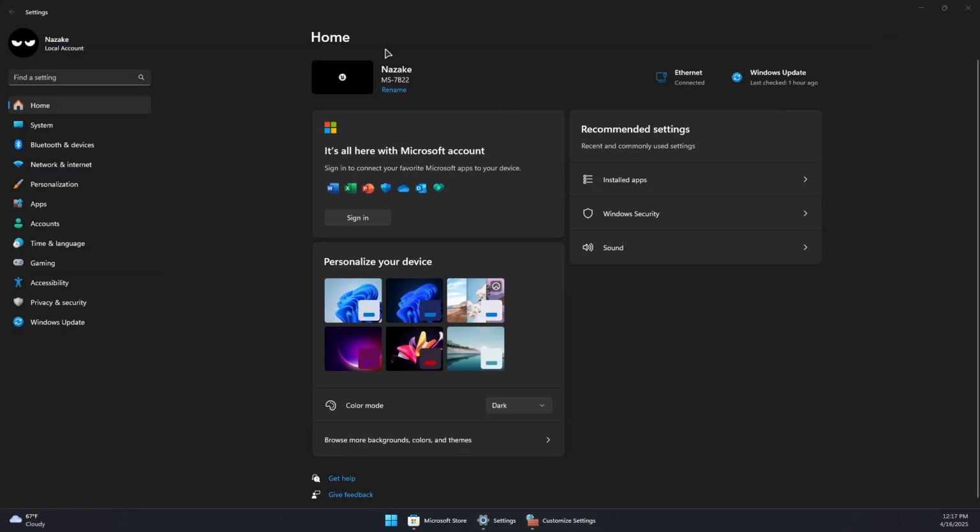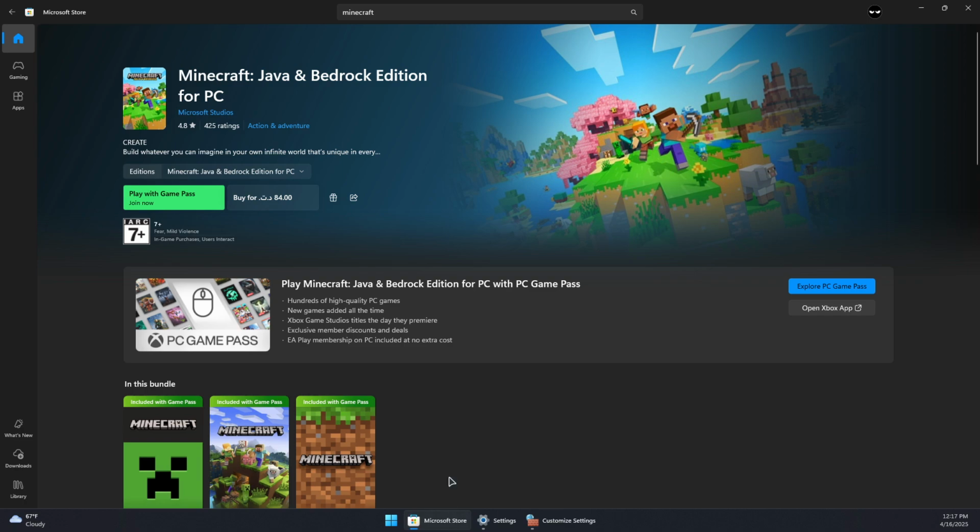Now if it still does not work, what you can do is go to the Minecraft launcher and then click on repair or reset to repair the launcher files and repair the game files. And then once the repair process is completed, you can try to launch the game again, and that should generally fix the problem.